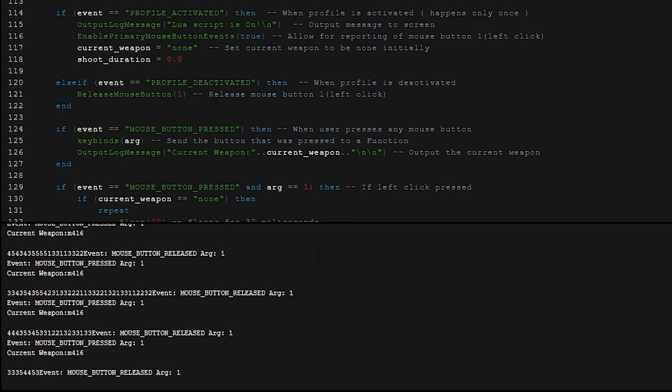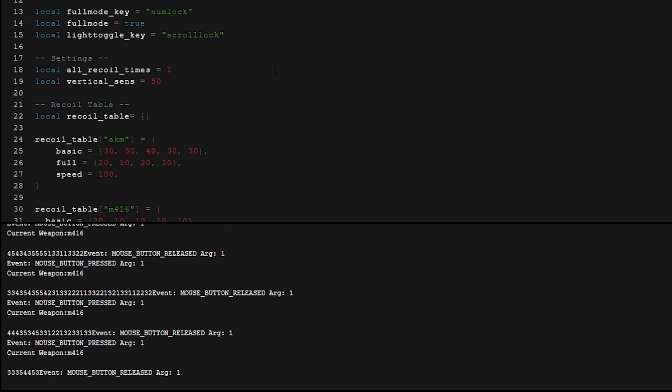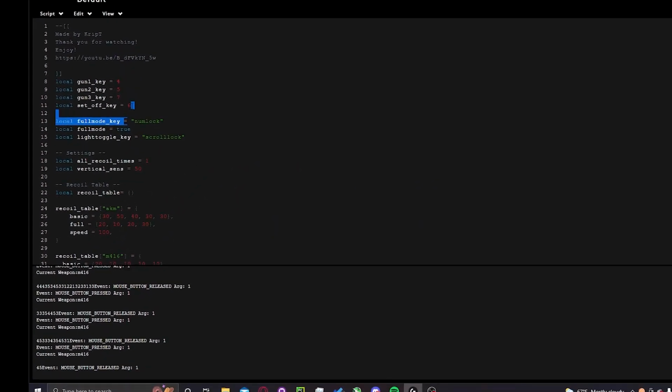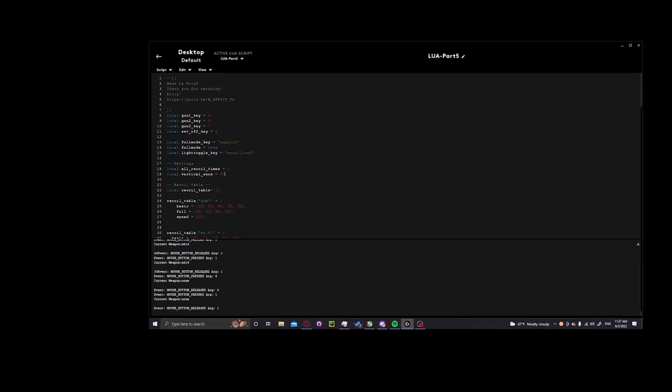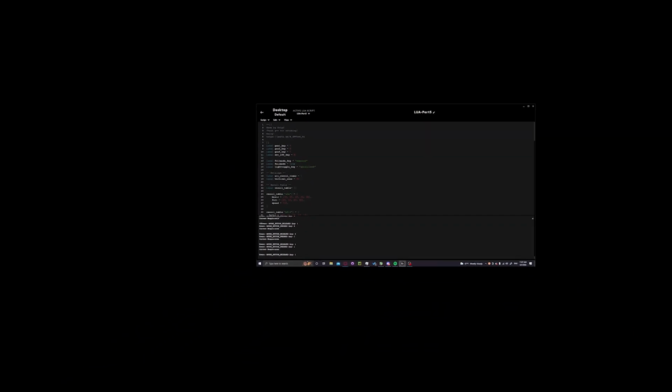Now before I do anything, let me just deactivate. So to deactivate my guns, I have the set off key, which is 6. So let me do that. There you go. Okay, so I press 6 on my mouse, and there you go.